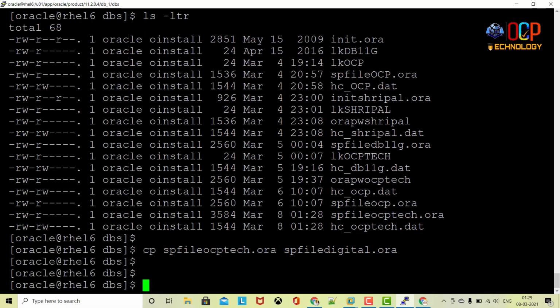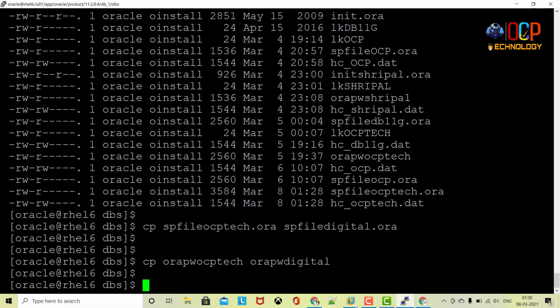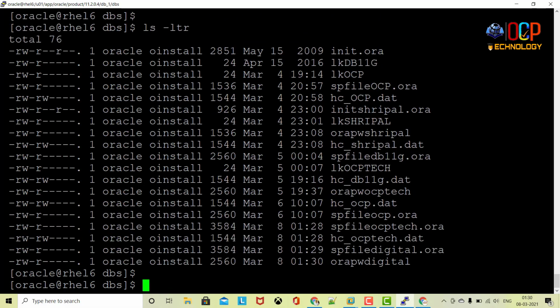Using the same method, you can make a copy of the password file also. Here you can see the password file also. So we need to make a copy of this file too: cp orapwocptech orapwdigital. Just hit enter. Now let me check the file names. You can see now we have a password file for the digital database and we have an SP file for the digital database.